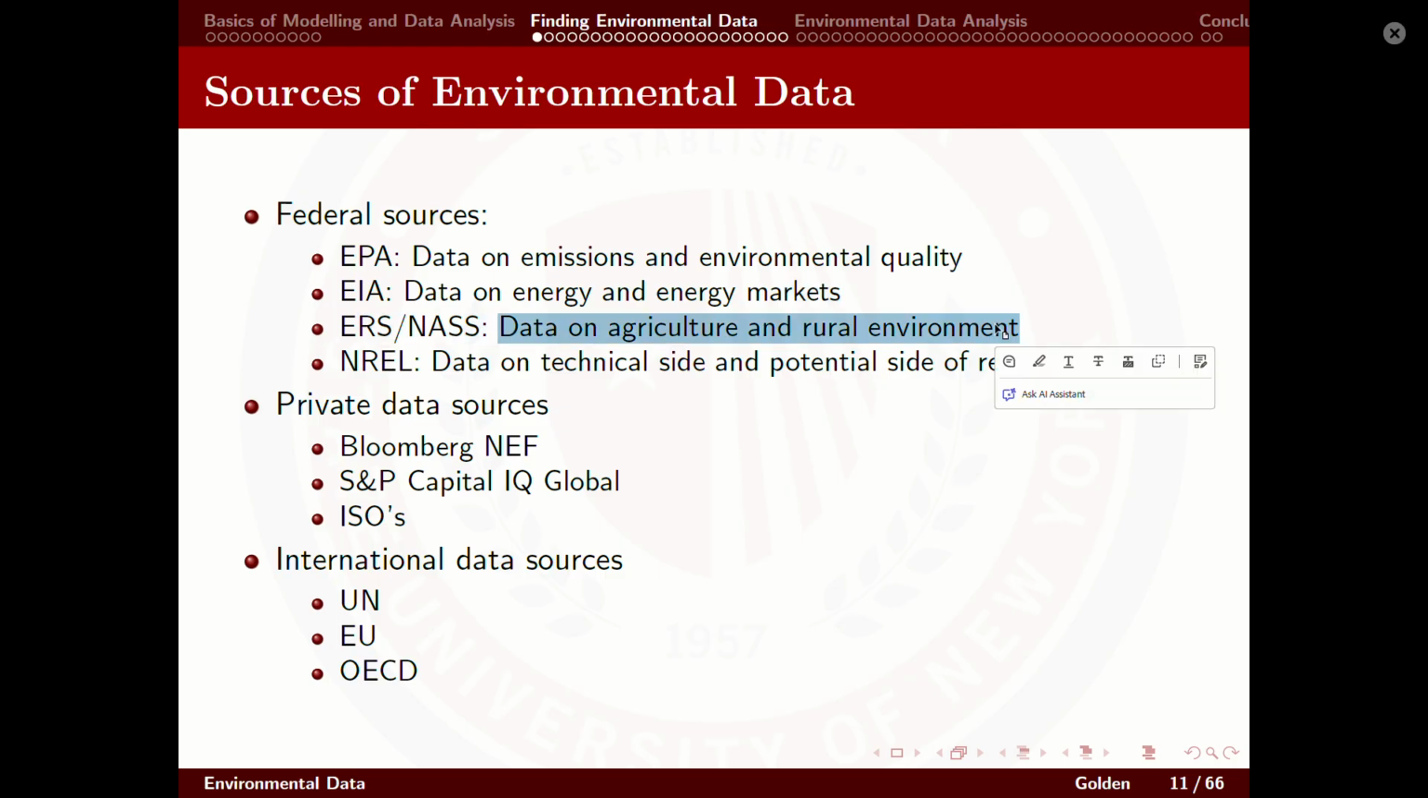ERS and NASS have data on agricultural and rural environment, and NREL has data on the technical side and the potential of renewable energy. There's a lot of really good data from them on levelized cost of energy and levelized avoided cost of energy. In terms of private data sources, you have Bloomberg, NEF, S&P Capital IQ Global, and the ISOs.